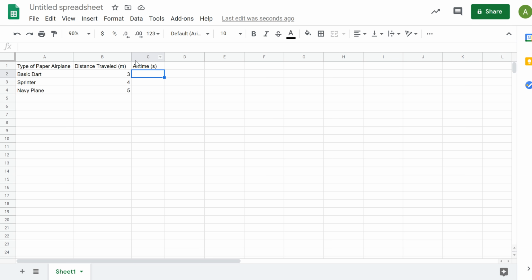And then let's go ahead and make up some random numbers for airtime. Let's go 5 seconds for the basic dart, 6 seconds for the sprinter, and 7 seconds for the Navy plane. Again, do not use these numbers. This is what you are doing your own experiment about. I'm simply using this to show you how to graph. Now, as discussed in class, when we have two different dependent variables, we actually need to make two different graphs.